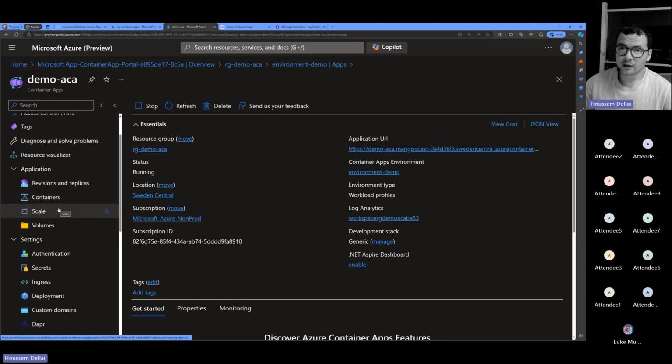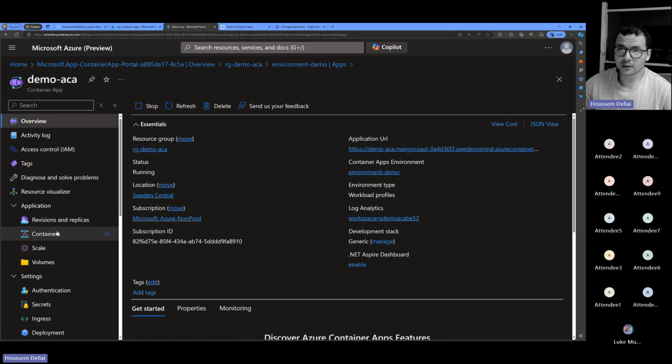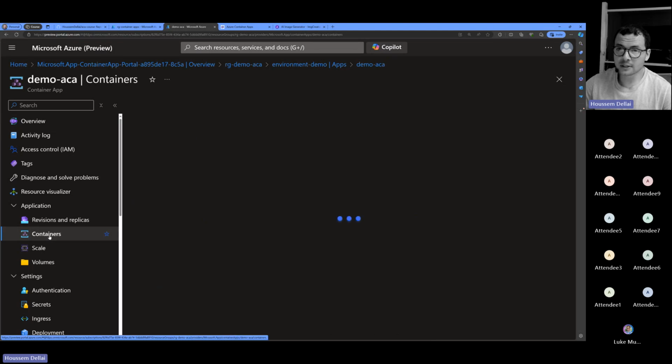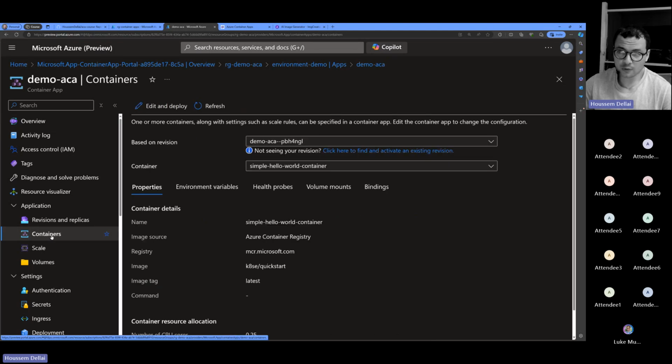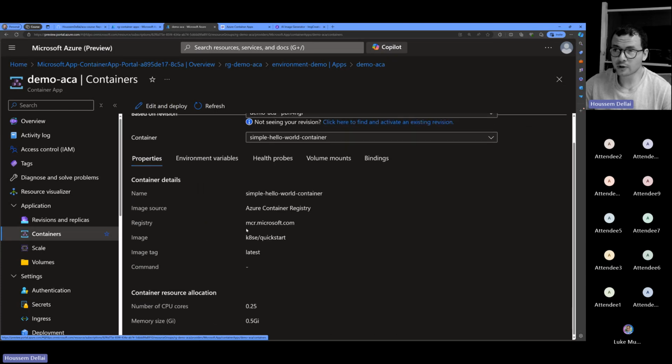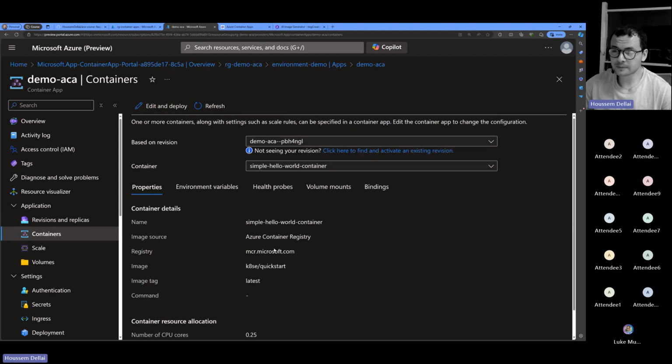So let's take a look at the configuration of this container app. A container app is composed of containers, and from here we can see those containers. The container is coming from MCR, Microsoft Container Registry, and the name of the image is Kubernetes SE/quick start, and it's deployed with the image tag latest.